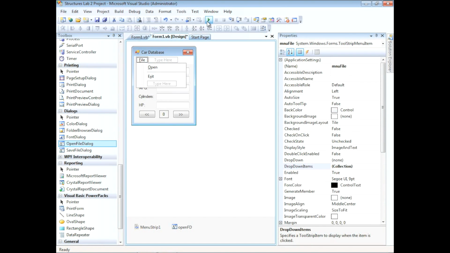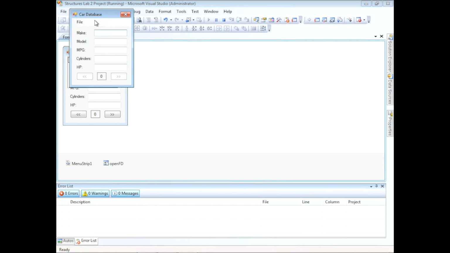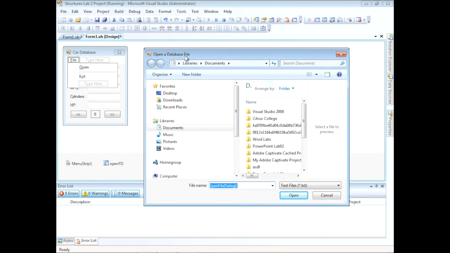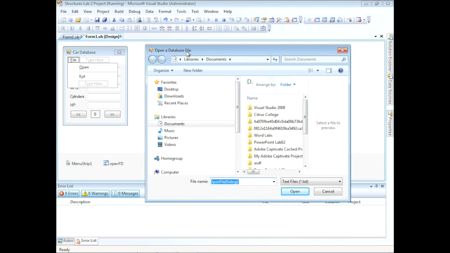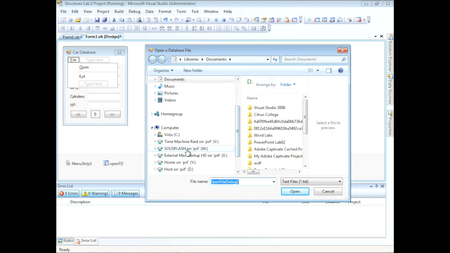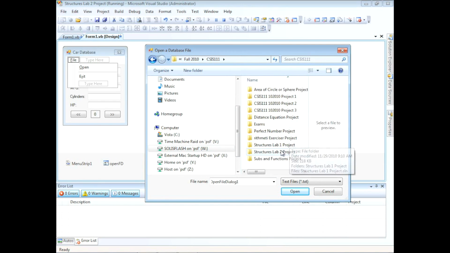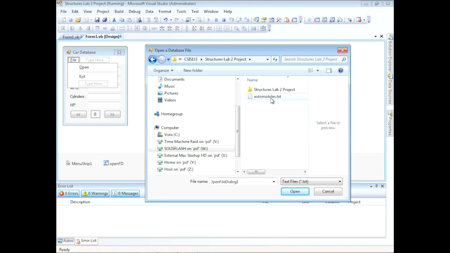Okay, so let me run the program so I can give you a demonstration of what this is supposed to look like. All right, now you'll notice that when I click File and then Open, a file dialog opens up. So that's great. Now I have a way of looking for the data that I want to investigate. So for example, let's say that the data is inside of my flash drive and I want to go to the appropriate section so I can find that. And here's the data right here.